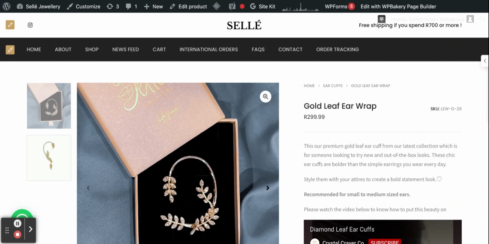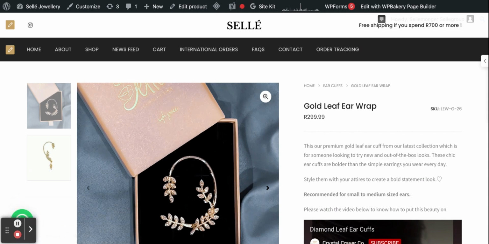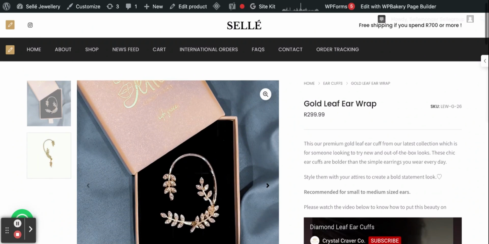So in some cases, you might have an ad running that sends people to your home page, but in most cases, you're going to be sending them to a product page, especially if you're drop shipping one specific product. So what we have here is a very highly converting product on this website seller.